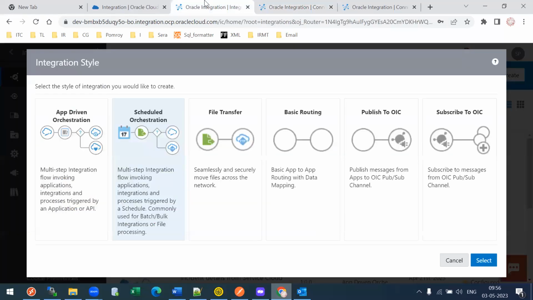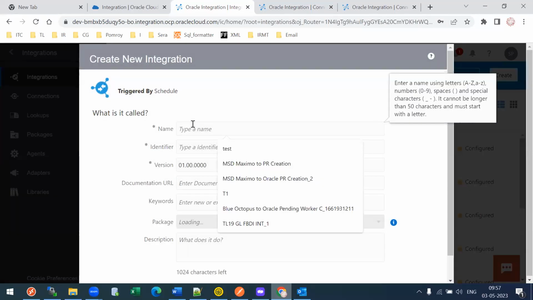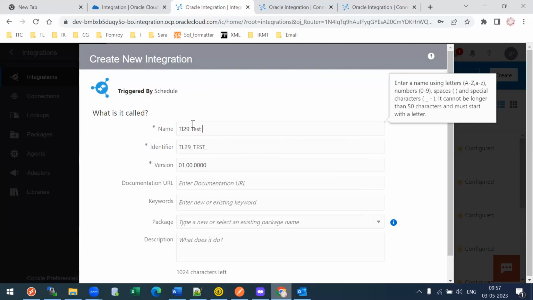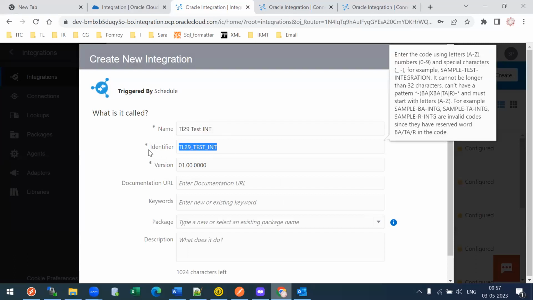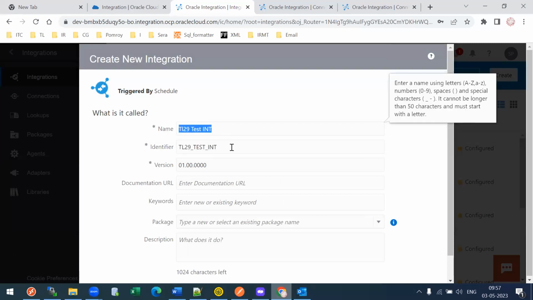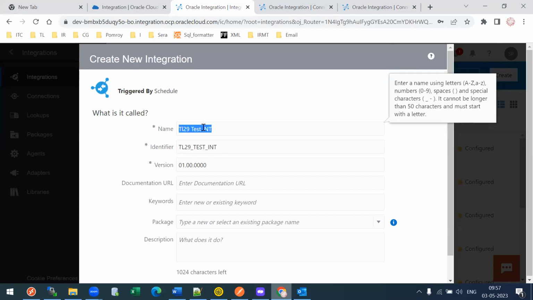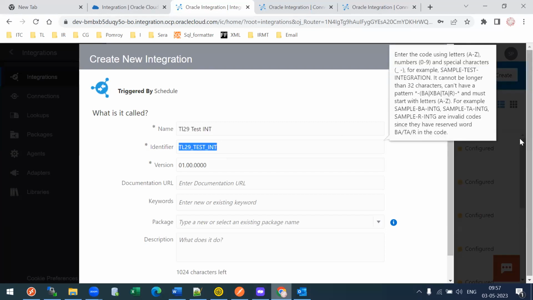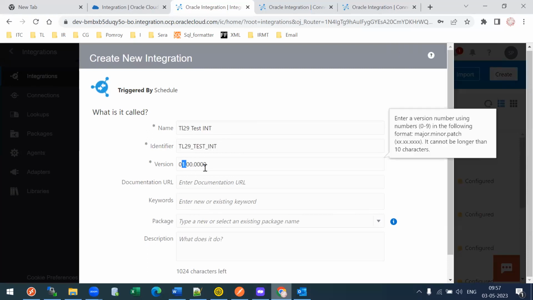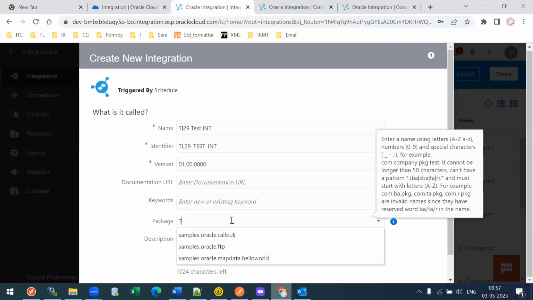Yes. Now, see schedule orchestration and then select. Provide your integration name, TL29 test integration. This is your integration name, and then the integration identifier, which is the executable name or executable short name. It cannot be duplicate, and it doesn't contain any spaces. You may use the integration name as a duplicate, no issues, but the identifier cannot be duplicate. It's unique. Version 1.0 is the primary version.